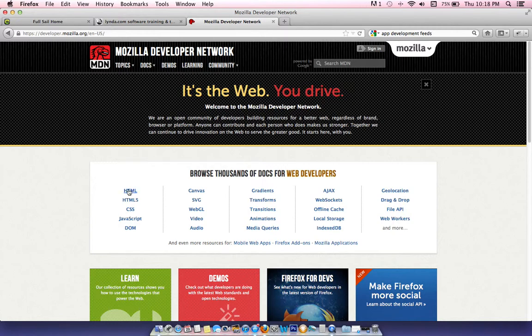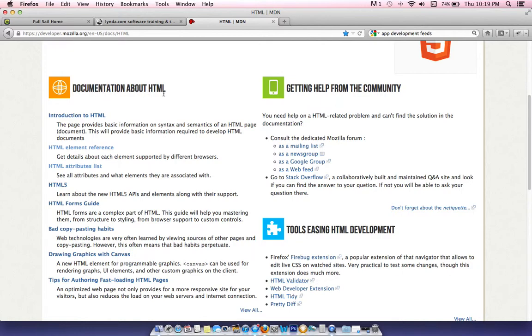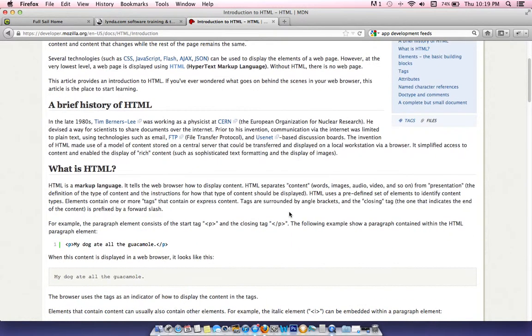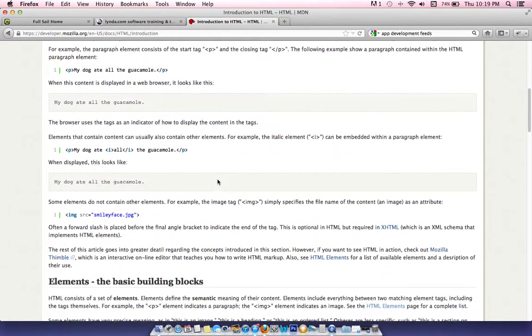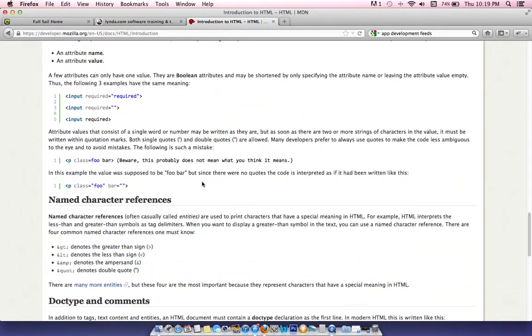Coming up soon, we'll be getting into HTML5, which is new. I don't think we'll be using that, but if you want to learn about it, it's here too. But for example, you click on HTML and then documentation about HTML. Get help from the community, tools, easing HTML development. So you can click on Introduction to HTML. They give you the history and tell you what it is and give you some examples of what we'll be doing in the future.